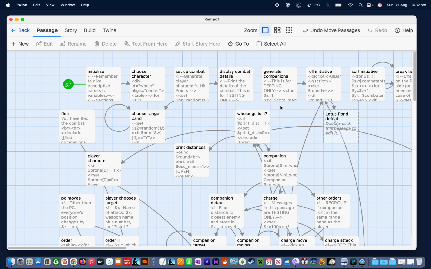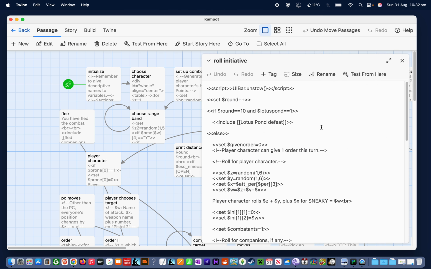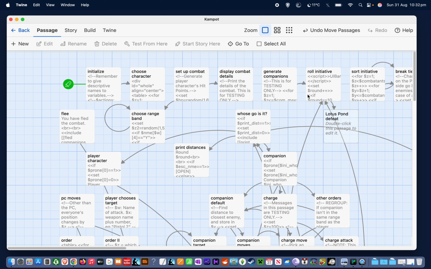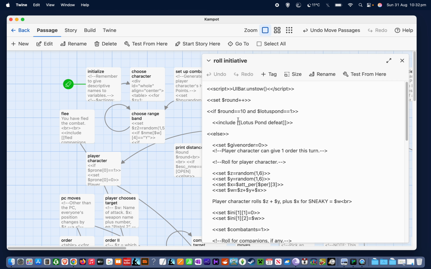So we have to code each of those, and I think that's the order that we're going to go through them. So first of all, if the round number gets too high, then the game's over. Well, we do that when we increment round. That's the most sensible place to do it. We set round ++, and then we say if the round is equal to 10 and lotus pond is equal to 1, we go to this special passage, which is lotus pond defeat.